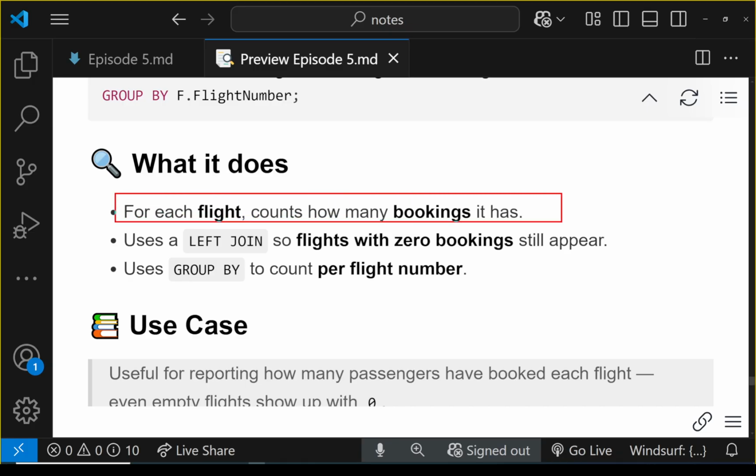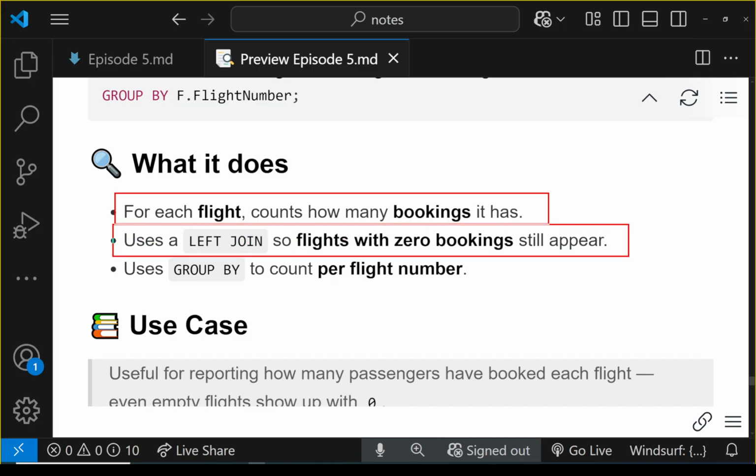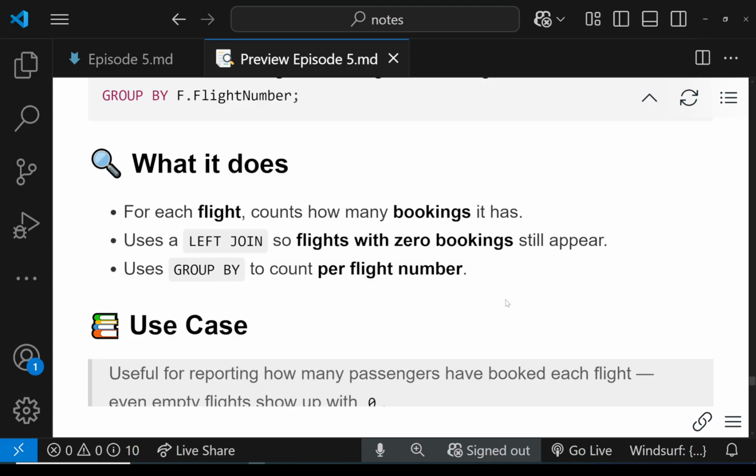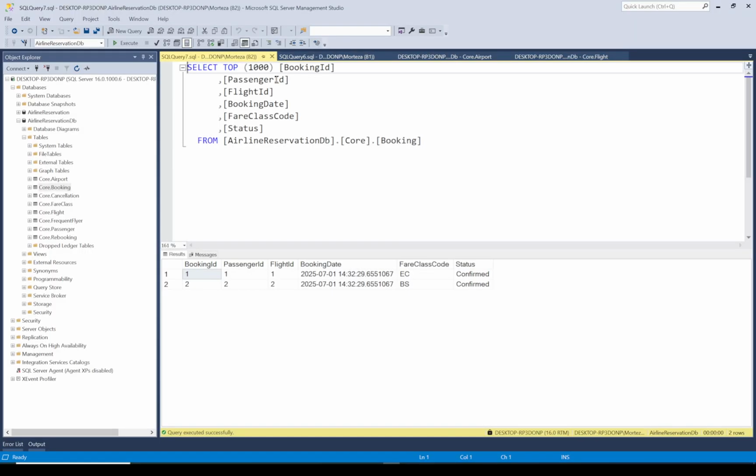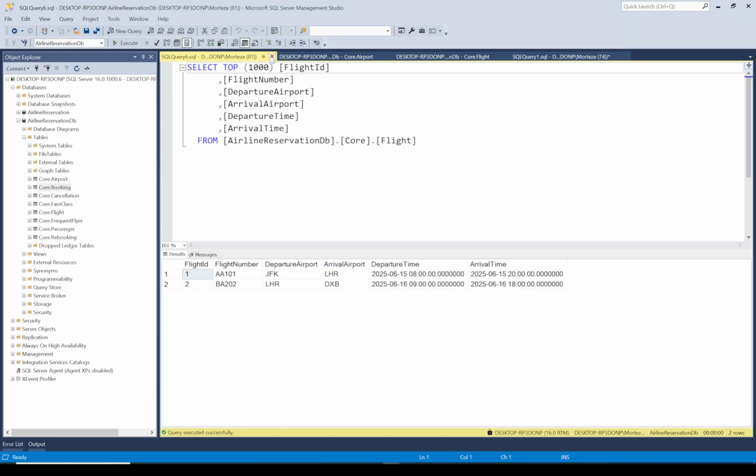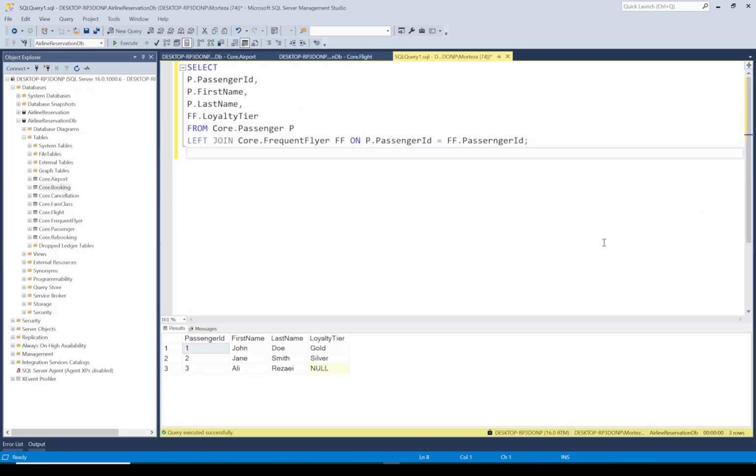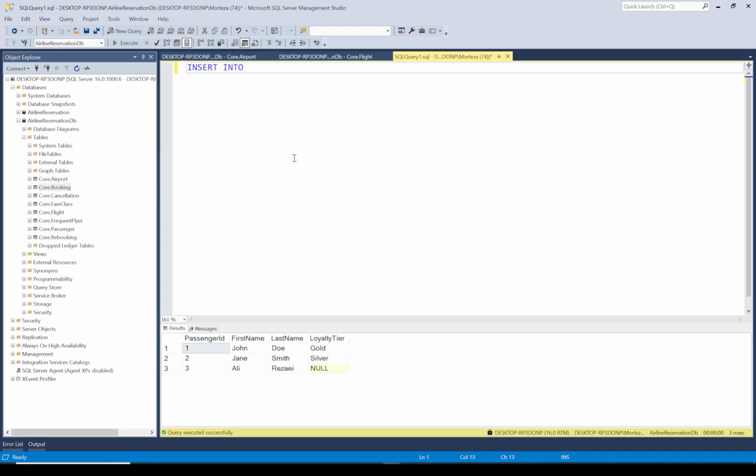So for each flight, we're counting how many bookings it has. We're using left join again. So flights with 0 bookings still appear. We get all flights, even if they do not have a booking. And we're using group by to count per flight number. So let me go ahead, let me close out this one and this one, and I am going to remove this one as well and write not this code, but this one.